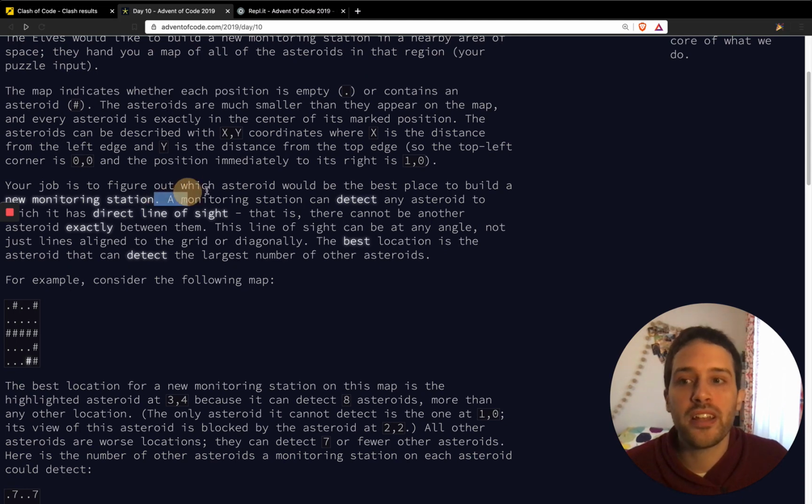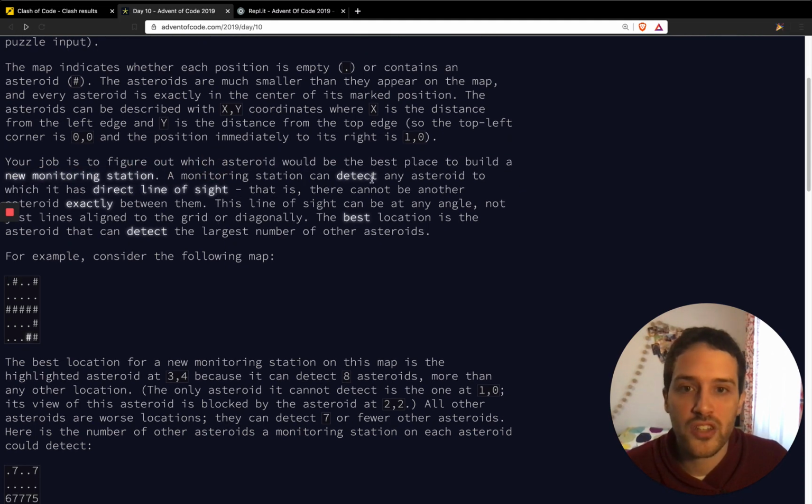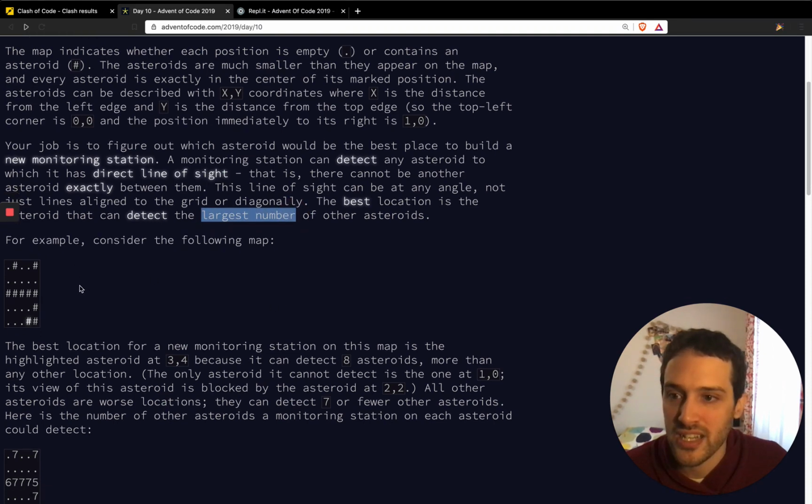Day 10 is all about the monitoring station. We want to build a monitoring station. We have a lot of asteroids around, and we want to find the best place to put it. The best place is where we can detect the largest number of other asteroids.